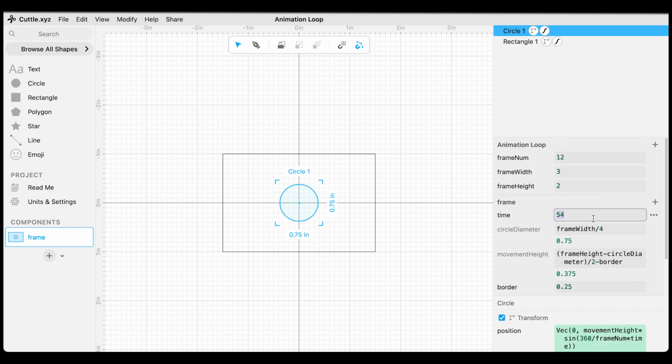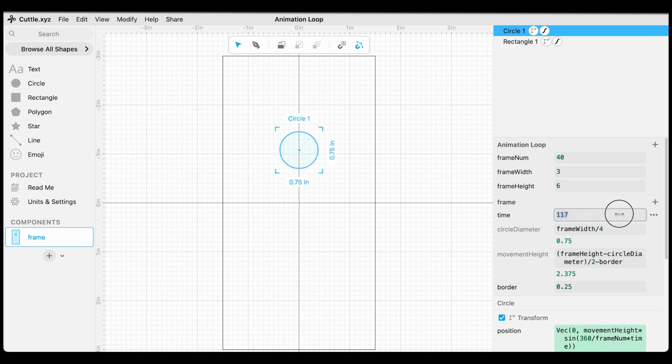Maybe this movement is too fast and you want to increase the total number of frames. All you got to do for that is come up to frame number and increase the number of frames. Now the speed is much slower. Maybe you want the frame to be taller. Just come to frame height, increase the height, and now if you play through, the circle adjusts to the new variables that you've put in.